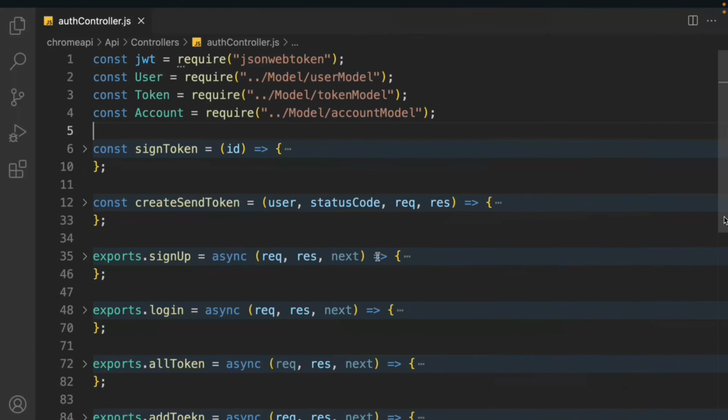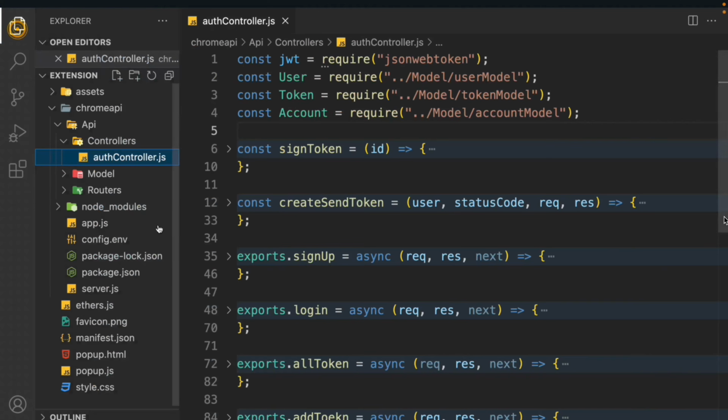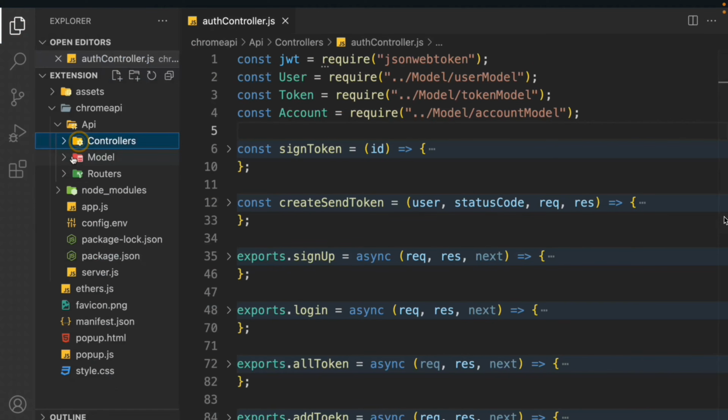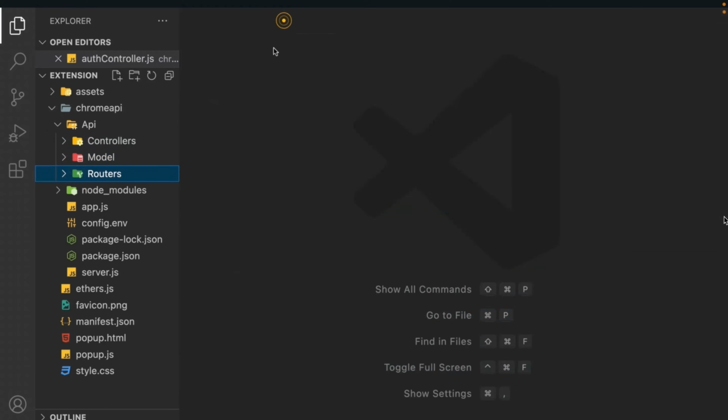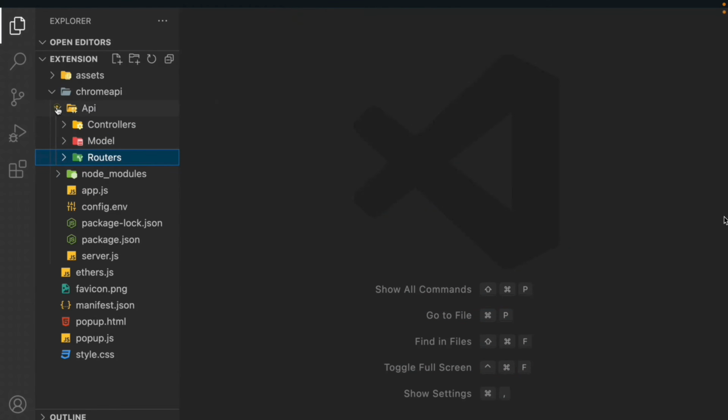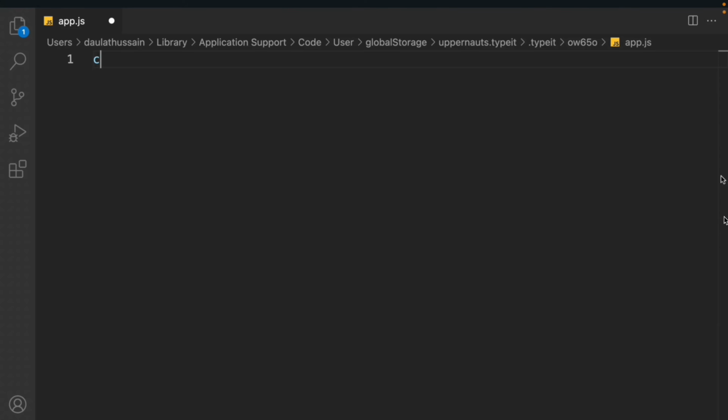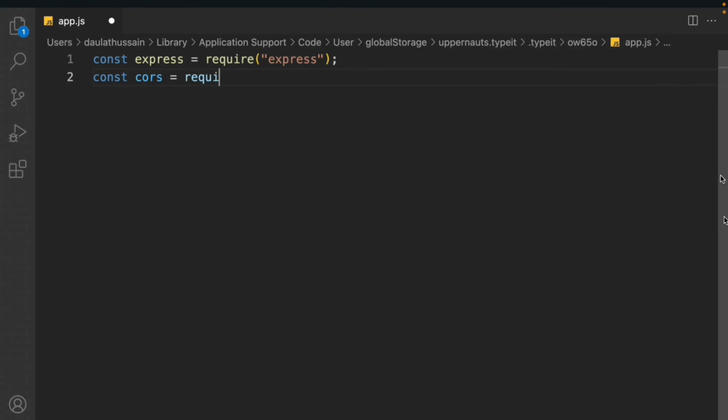Come back here, and we are done with this controller. Now we are done with the entire API folder. We have this model, we have the router, close this one, and now we can start working on the app.js file. So this is the file we have to work on. Click on the app.js file, and let's import a couple of packages and files. So we'll import the express, then we have to import the cors, and we have already installed all the packages at the start. Then we have to import the user router, because we have to make a request.